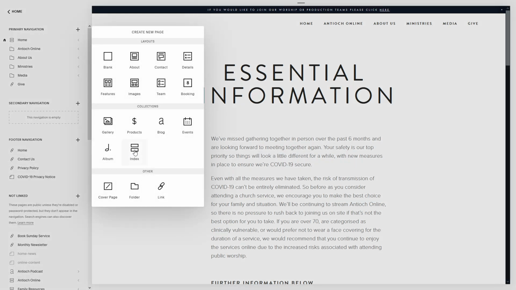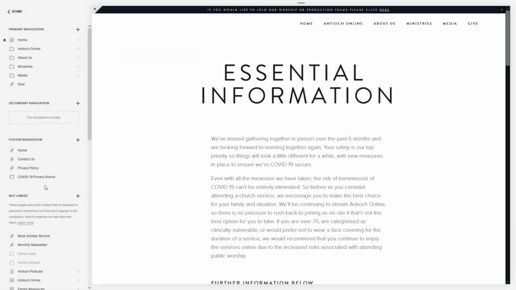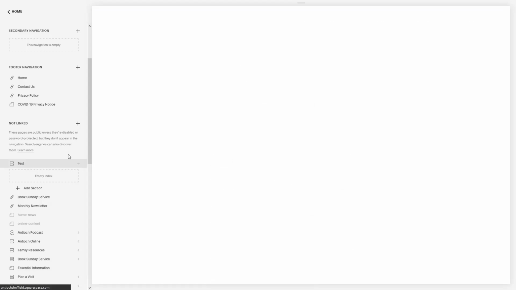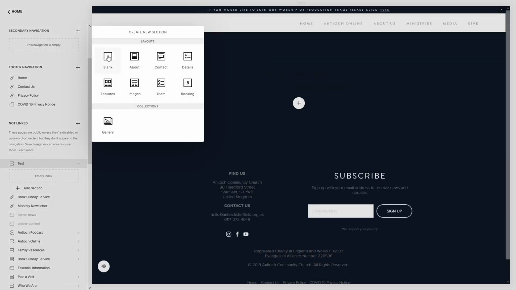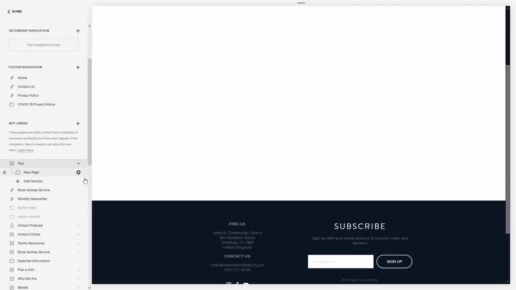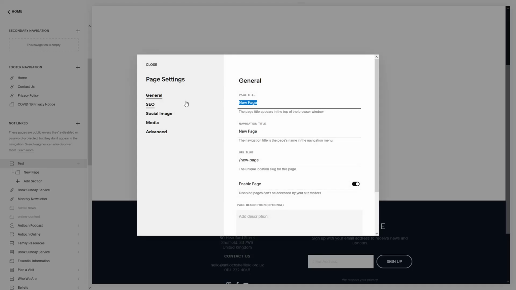We hit the plus and go to index, and that will generate me a new index. We can call this whatever we want, and then we can add a section, and here we just add a blank page. If we go to the settings, we can change this to, let's call it test banner. It's keeping in theme with how I've done everything else.